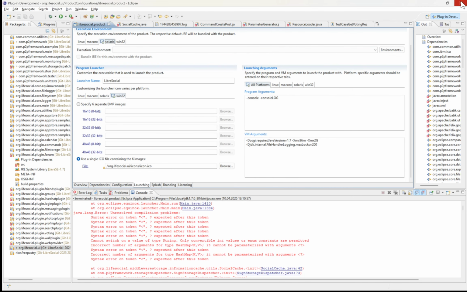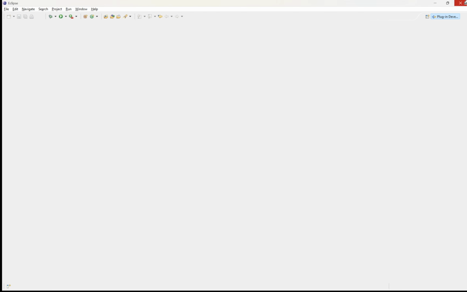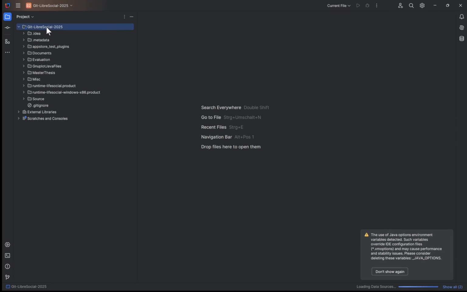Now I close Eclipse again. Okay. And then now I open IntelliJ again. And now the program is opening, okay. These are the files that I have changed. I hope now that the changes are reflected.